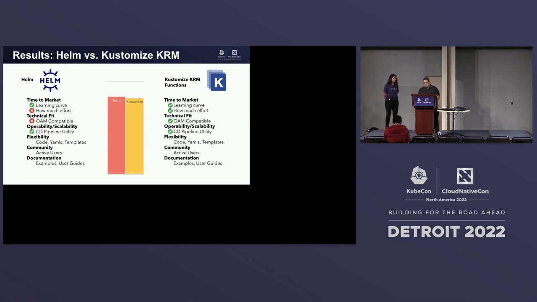There is no difference between the scalability here. They're both client-side tools. They're both flexible. They do have code, YAMLs, and templates. I think there is a key difference between Kustomize and Helm, where we have community and documentation. Kustomize KRM is pretty new and still lacking in community and documentation.